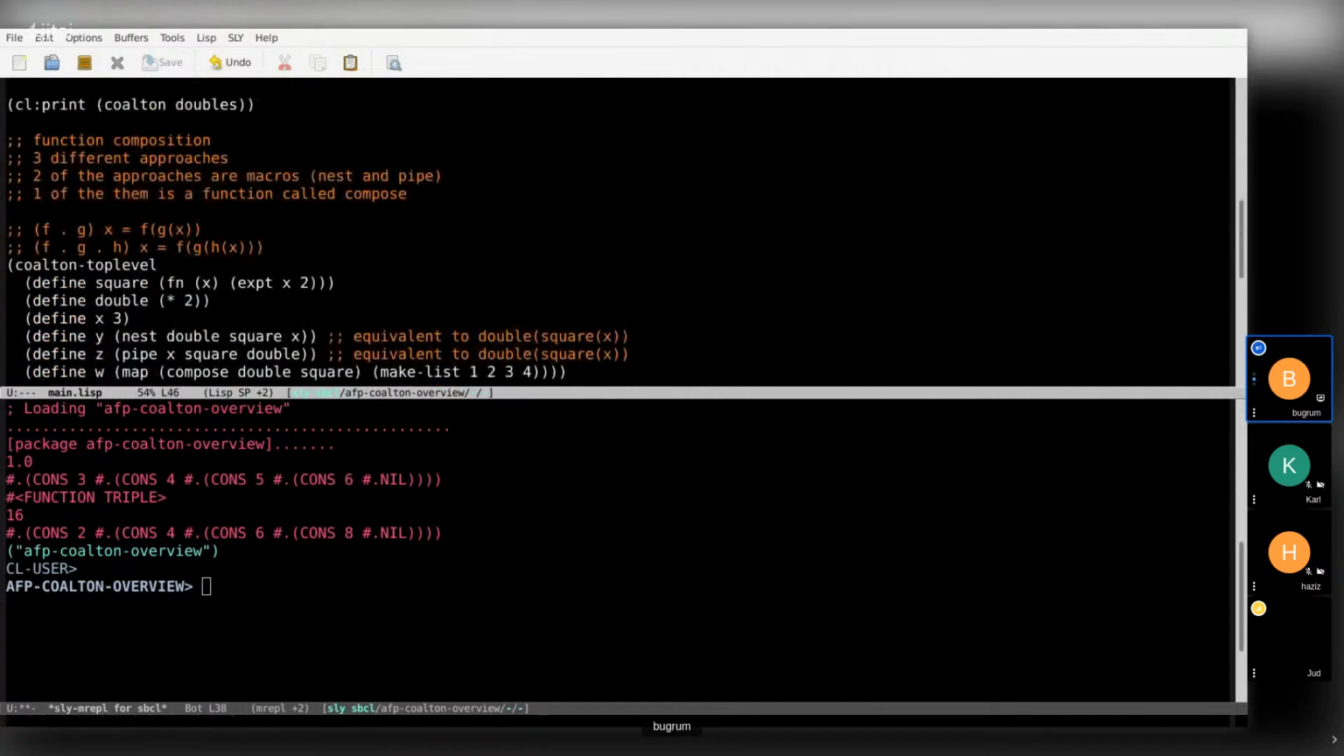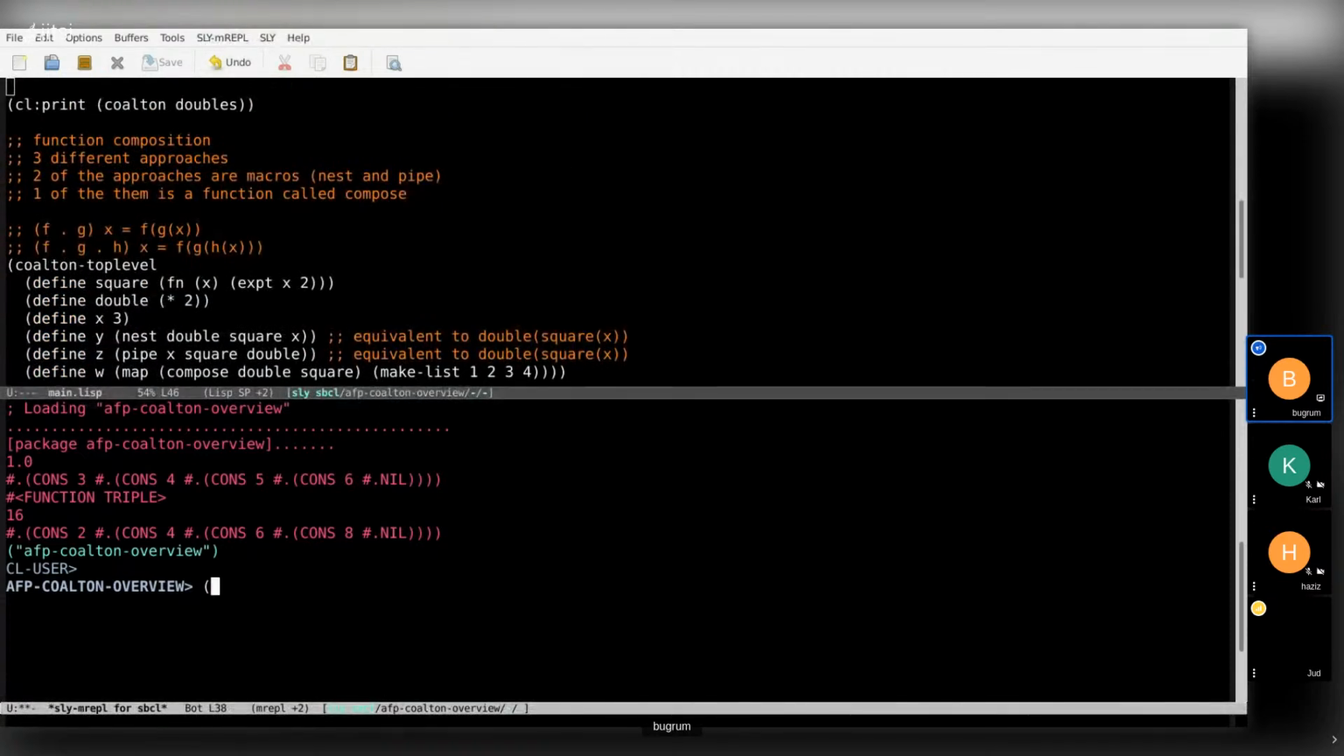If we actually go and expand this, this can show you what's going on behind the scenes with the nest and pipe operators. We could do the macro expansion directly by calling macroexpand-1, but because macroexpand-1 doesn't exist in this package, since we're not using the package, we have to explicitly prefix it with the CL colon thing so that we can get access to the exported symbol.